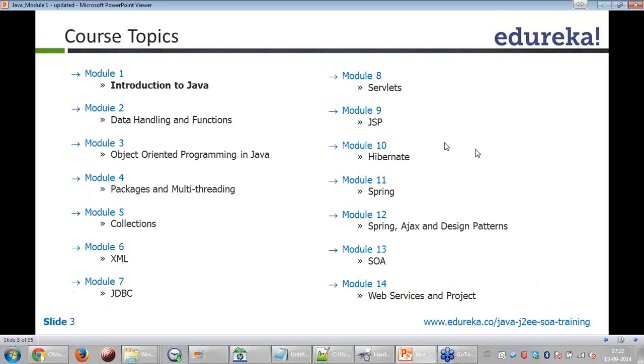So you will have these 14 modules in the Java course. Today is module 1, that is Introduction to Java. In Module 2, we will be talking about data handling and functions: what different kinds of data types are available, what functions are, what function overloading is, call by value, call by reference. Everything will be discussed in this module.